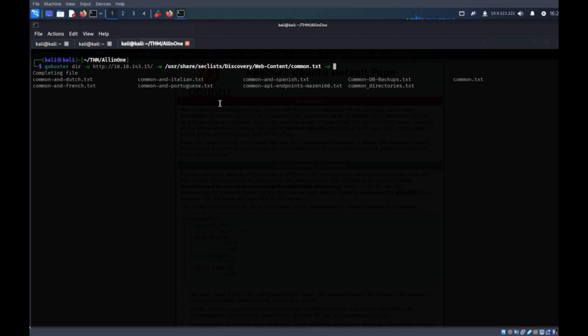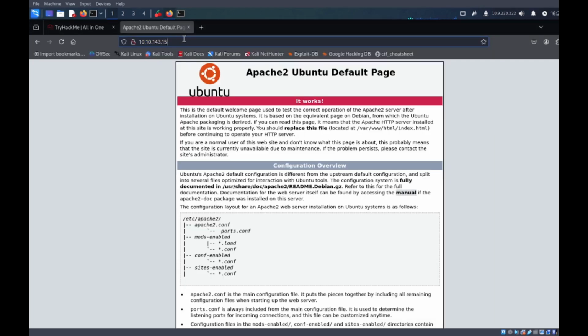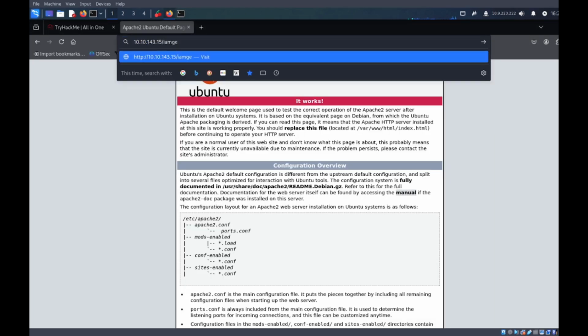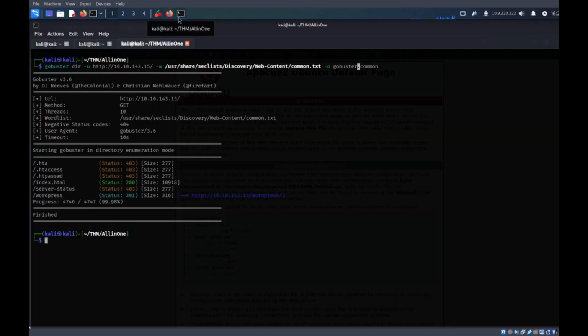And I'll put this to gobuster.common. This single dot here tells me that this scan is from the first one, the root of the website. By root of the website, I mean there's no images. This bit here would be the root, and then I'd put .images.common. So that's how I like to keep my scans in order.